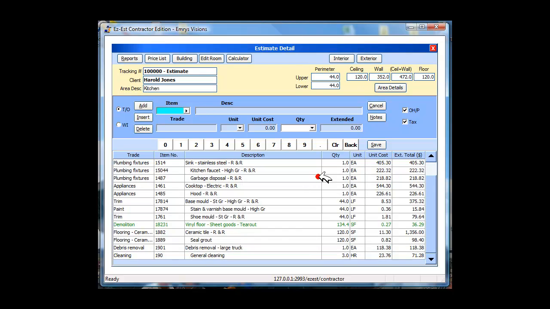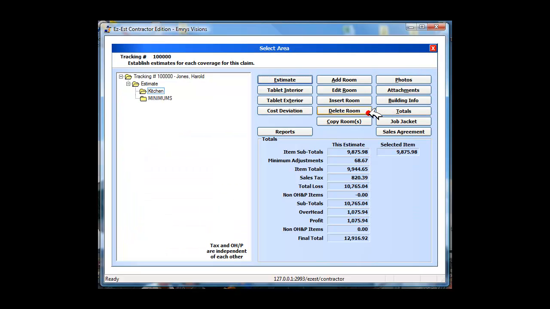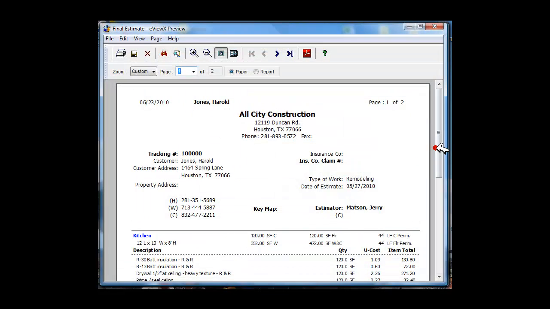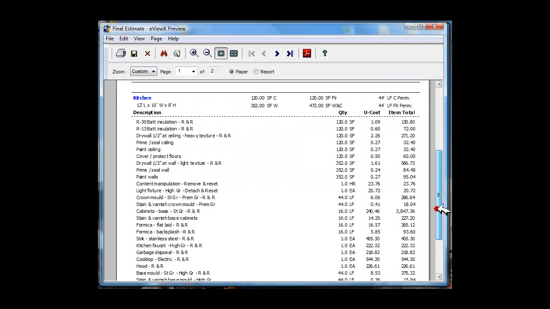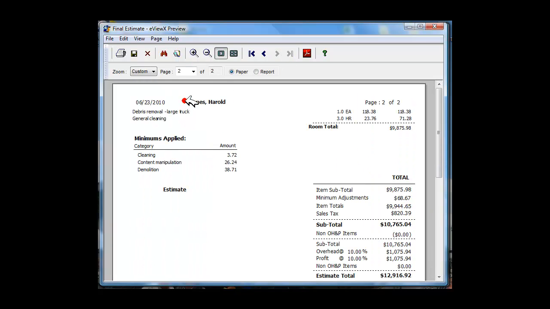I'll close this out. Here's the line item detail of the estimate, as you can look through it if you like. But let's close this out and look at some very unique report functions. If you go into reports, we'll look at the final estimate here. Let's view that. There's all the items in the kitchen, the dimensions we just put in. And if we go to page 2, here's the last items: debris removal, general cleaning, and room total, overhead and profit, and the total of the estimate itself.